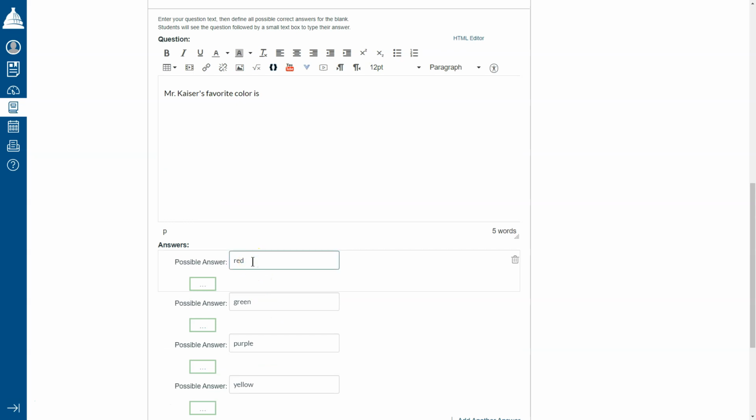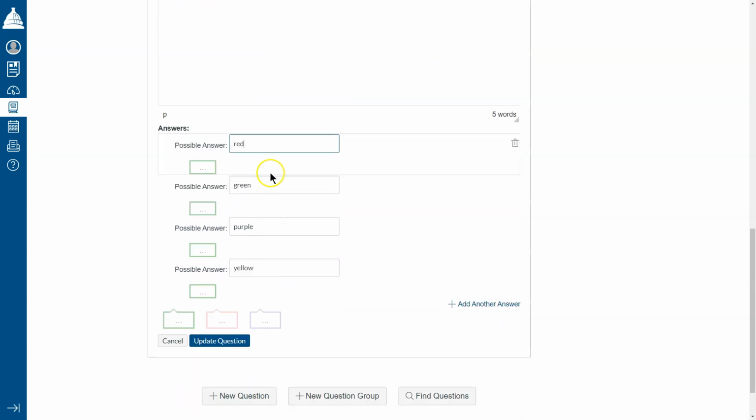So a possible answer is an answer that would be counted as correct. Students will see the question followed by a small text box to type their answer. So this is what I'm marking as my possible answers. I will sometimes also do red, right? Notice how I capitalized it because they can input it in different ways just to be safe.